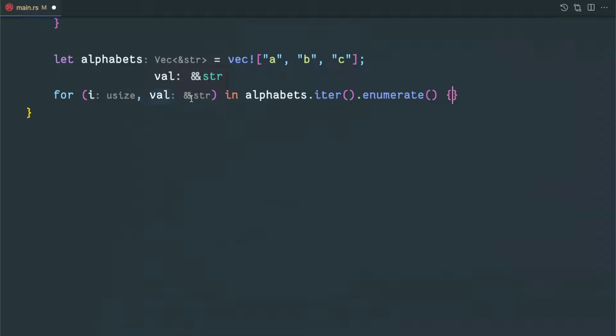If you see there are two ampersands, str is actually the data represented by A, B, C. This double ampersand is the reference, which will point to the location where the A, B, and C is actually stored. And there is no for let involved here. So using alphabets dot iter, which will return an iterator, and enumerate, which will return a tuple. The tuple contains index and value. Now once we get the data, we can print it very well.